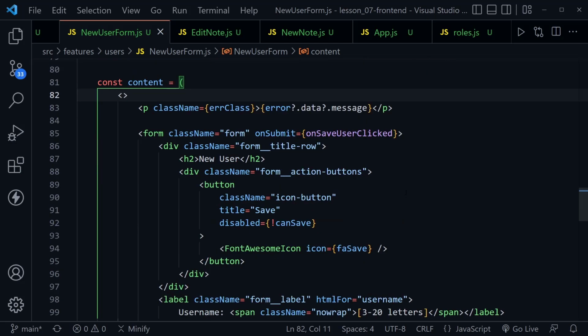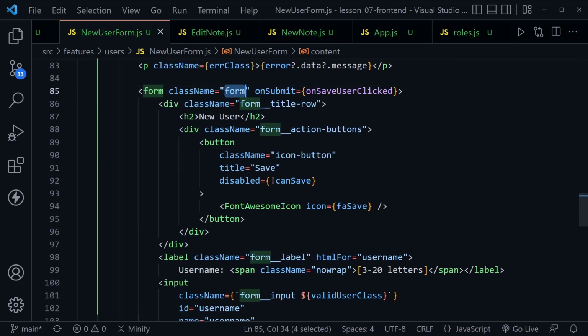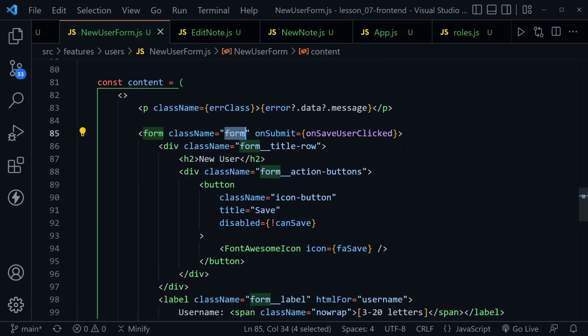Then we have our form. So here's a className form. Remember, the class names that you see here are going to relate back to the CSS that I've created. You can use my CSS, or you can create your own as well. So my class names are relating back to my CSS. Here, onSubmit for the form calls the onSaveUserClicked. So that should work for the entire form.